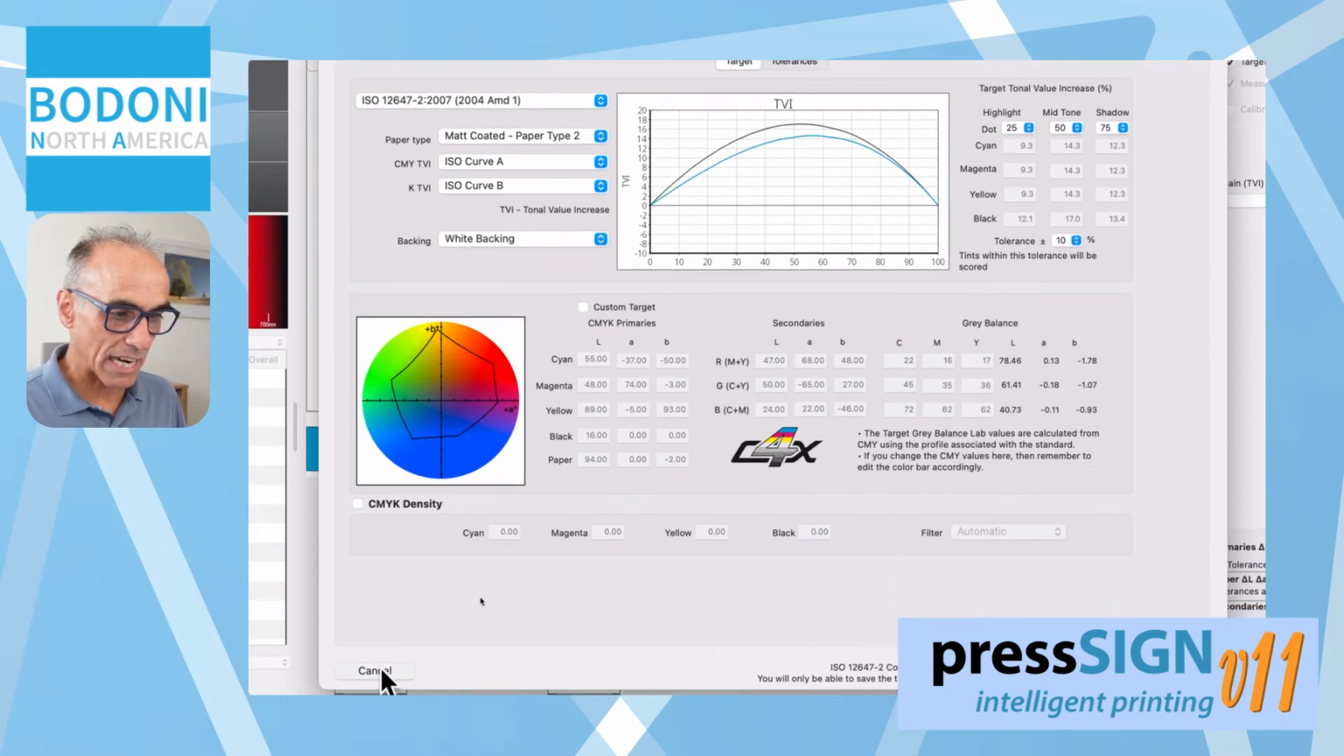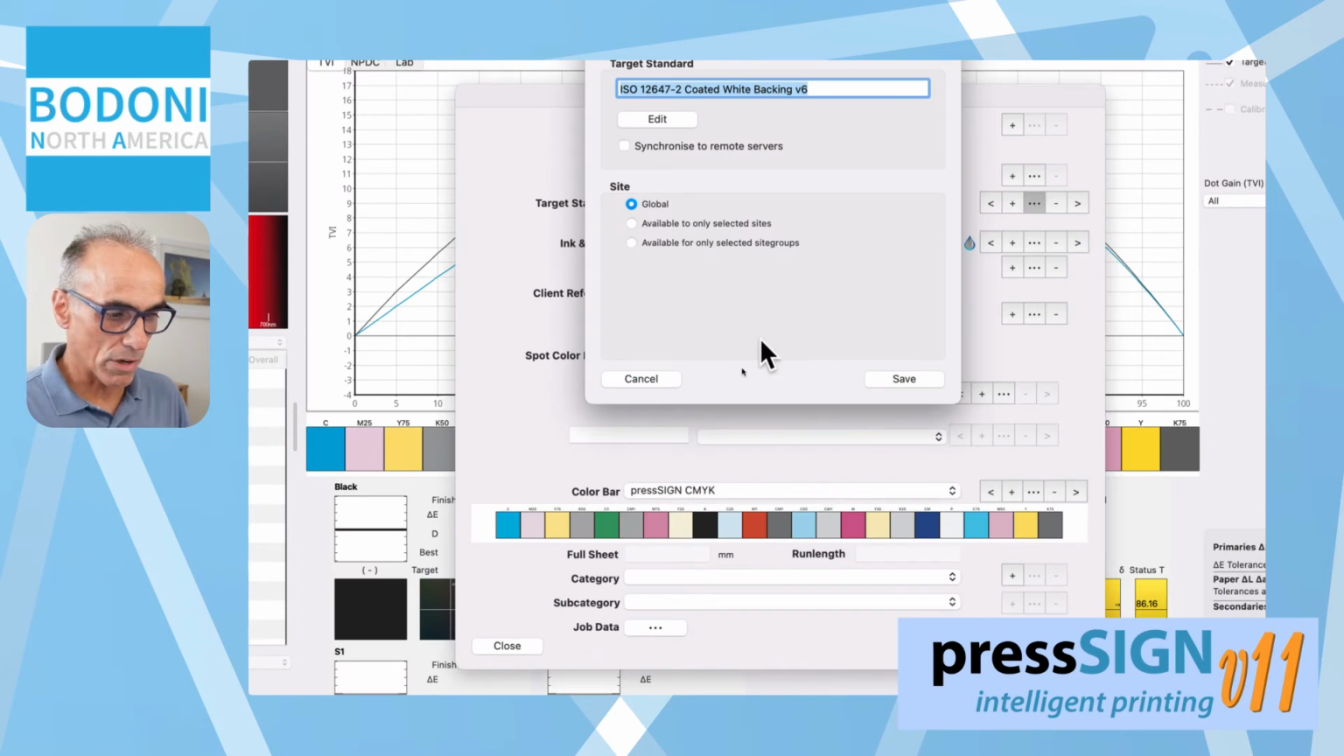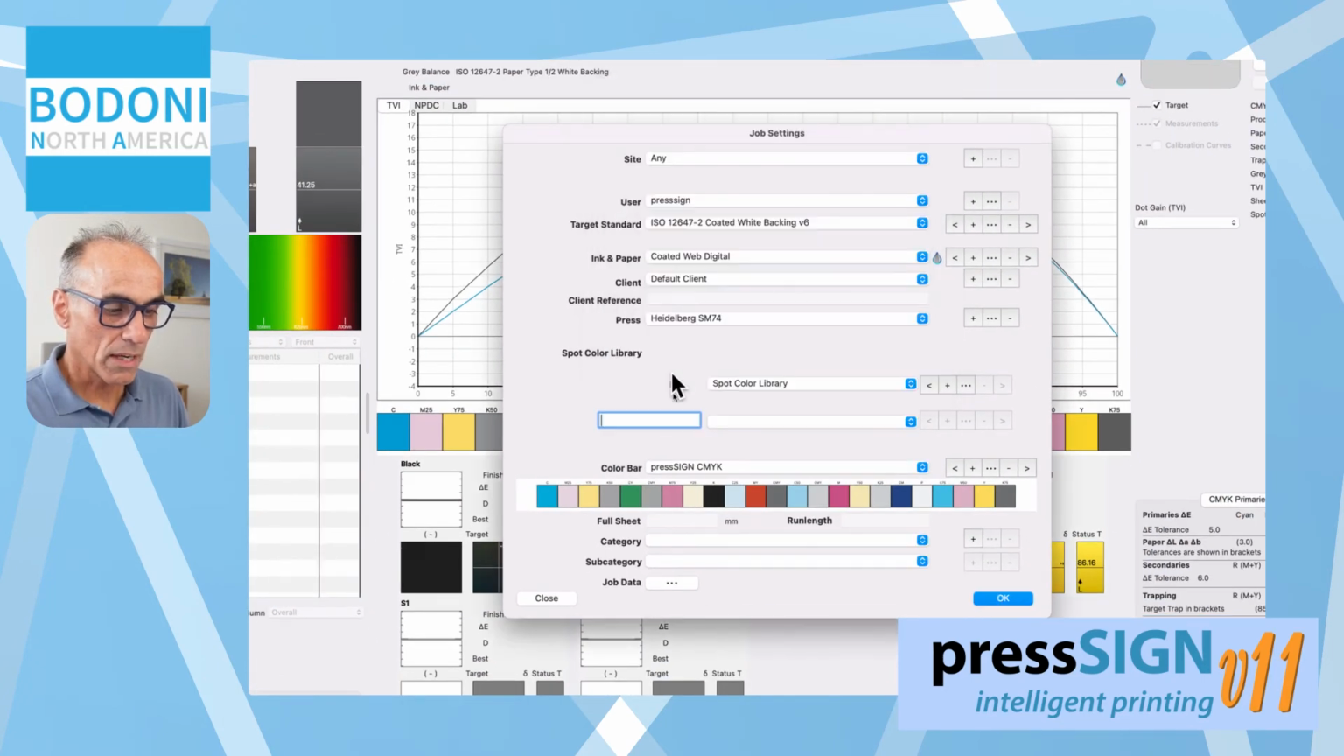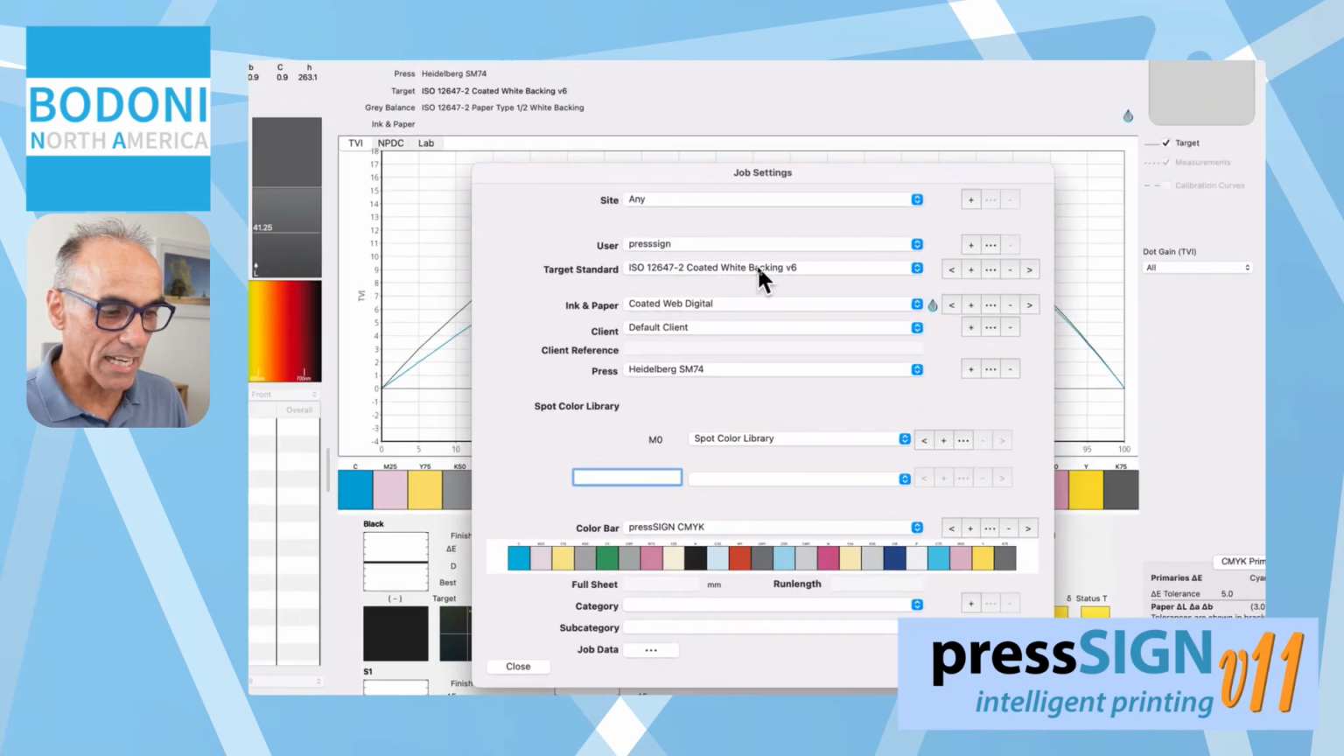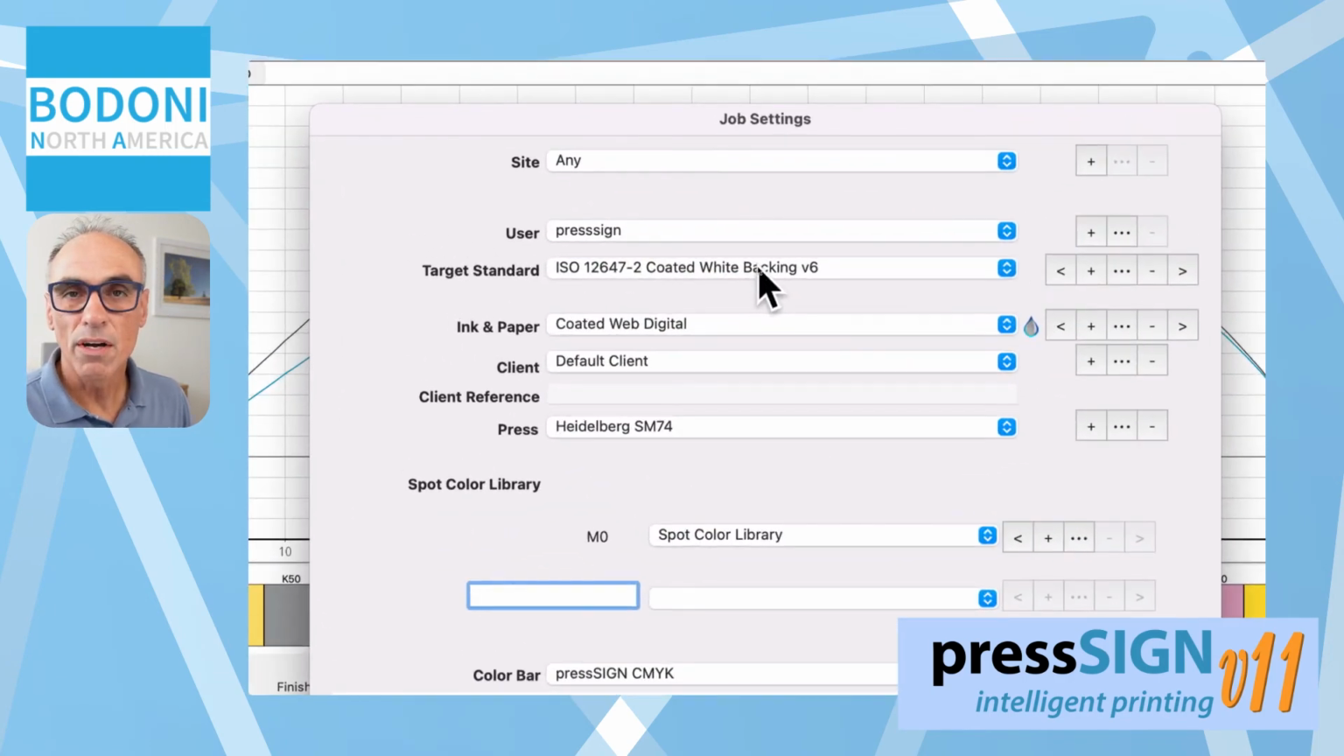I'm just going to cancel out here. As I say, I'm not really going to go into it too much. So anyway, that's where you find your target standard. You need to specify a target standard for every job you measure, because that is the place where your whole system is going to be measuring against to make sure you get the right color for you and your customer. So I hope that's been of use to you.